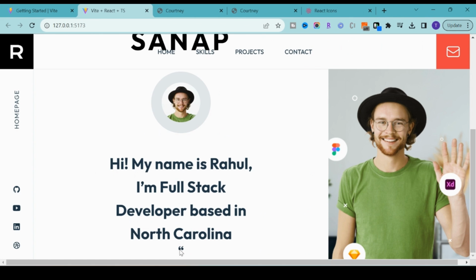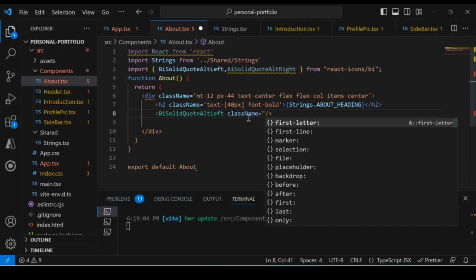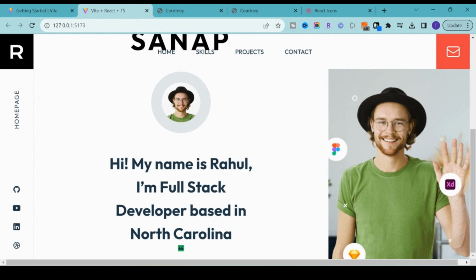Now let's give some styling to this code. So add class name to this one. First thing, I will add the background color. I will make background to be green 500. And it will look like this.